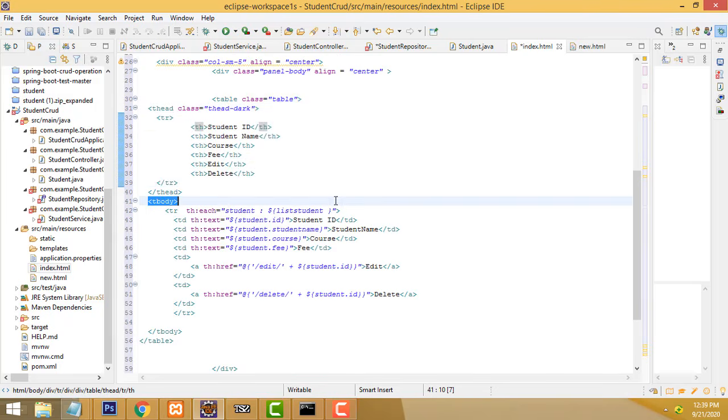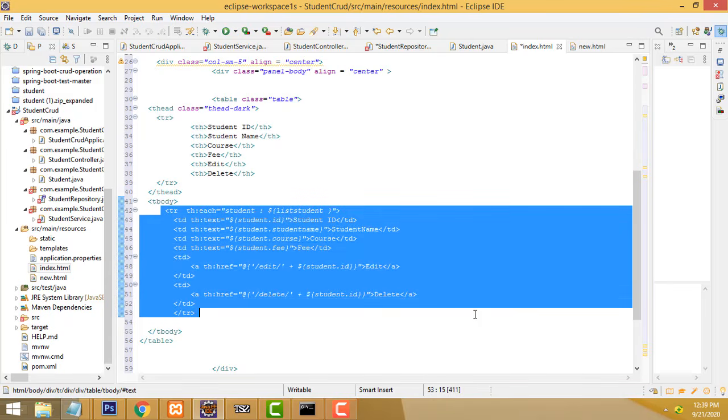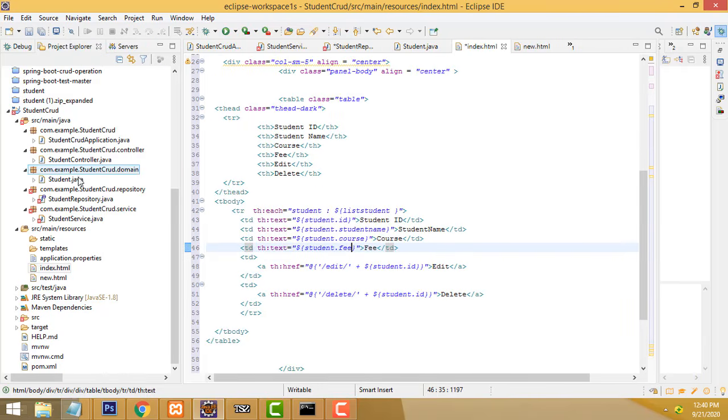After that, in the thead we have to write the data loaded from the database. This is the student list, a list of students we loaded: student ID, student name, student course. These are coming from the student class, with the properties ID, name, course, and fee. It's coming from the student class, which we have already created here.